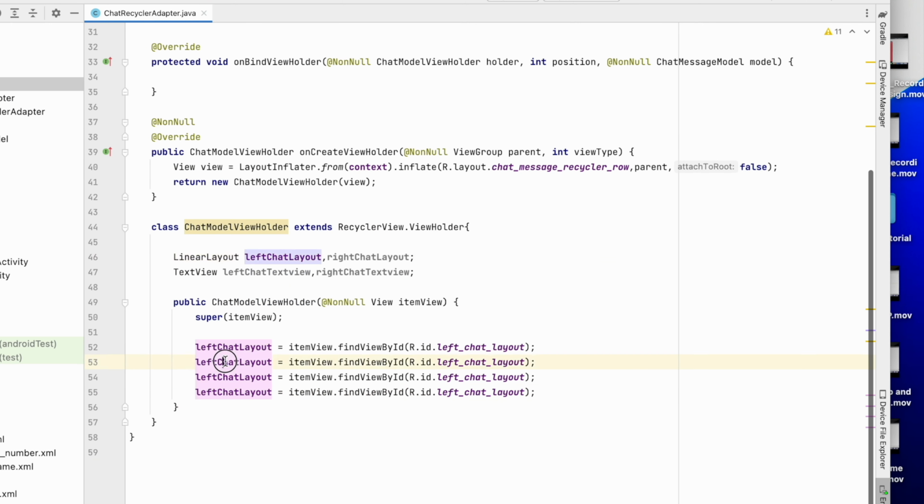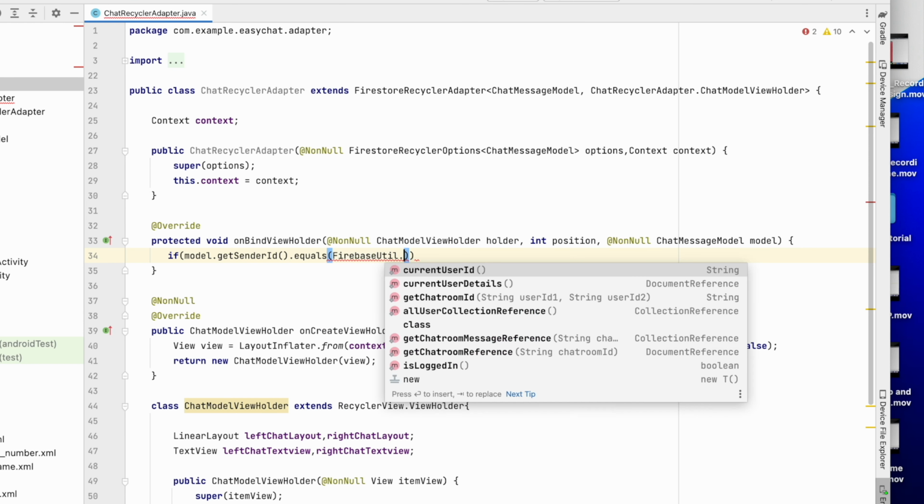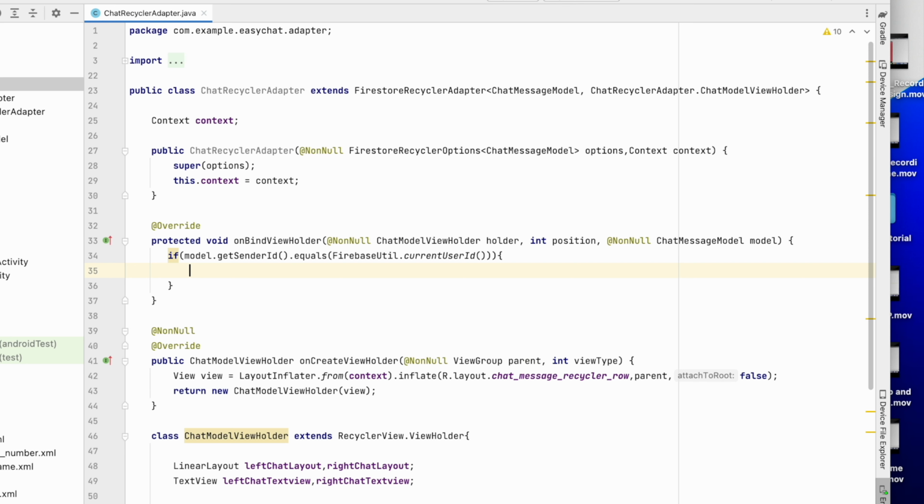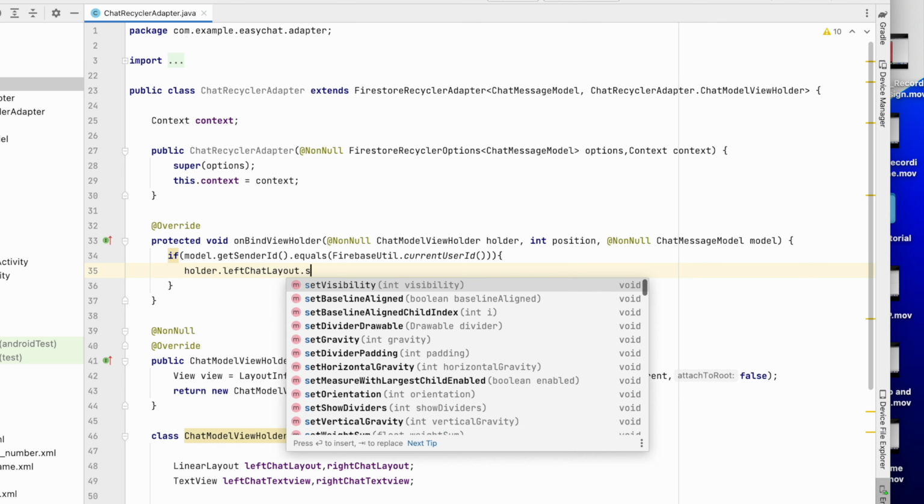Now in onBindViewHolder, when we get the message, we'll just display that. If model, that is message, dot getSenderId, if the sender is me, that means if it equals FirebaseUtil.currentUserId, the message is sent by me, then we will not show the left side. If the message is sent by me, left chat layout will be gone, and right chat will be visible, and also we should set the message to the text view. So holder.rightChatTextView.setText, that will be message model dot getMessage.